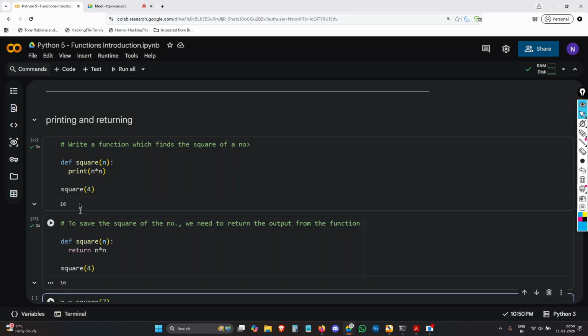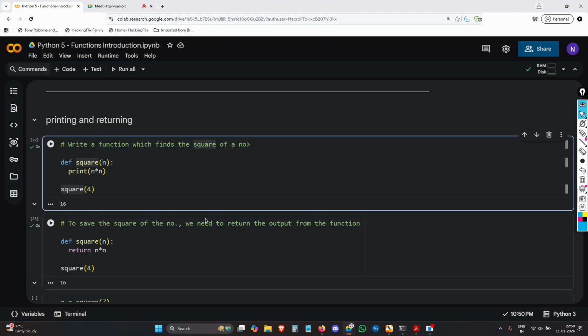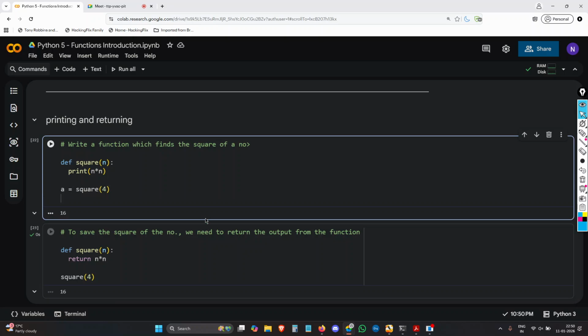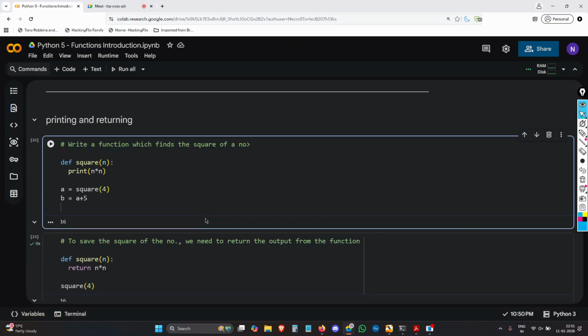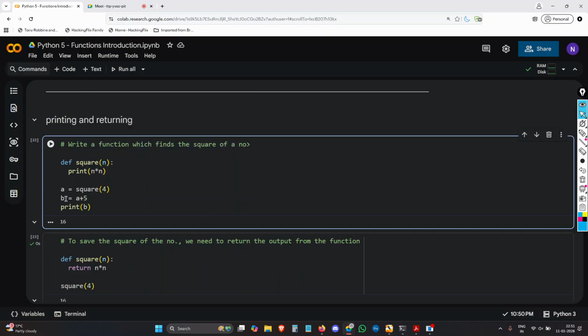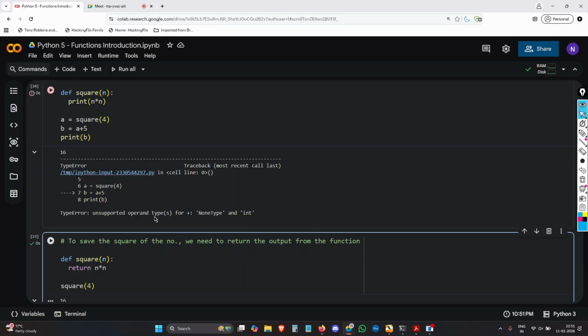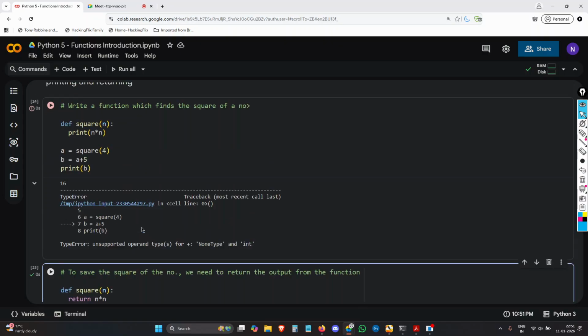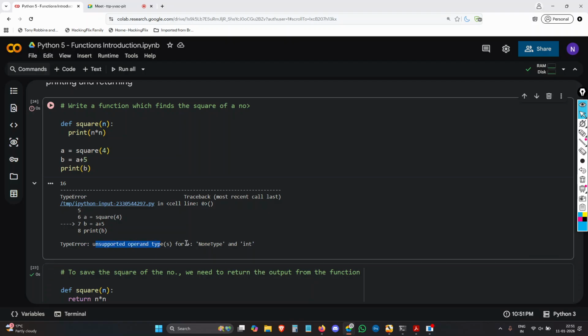Yes. But what is the difference between this and this? I cannot do anything with this one. If I save this as a and do a plus 5, what is your basic instinct about what output I can get? a is the square of 4, so 16, and 16 plus 5 is 21 is saved in b, and printing b, I should get 21, right? But see what kind of error I am getting. It is saying that at this line there is an error: unsupported operand types for plus, NoneType and int.